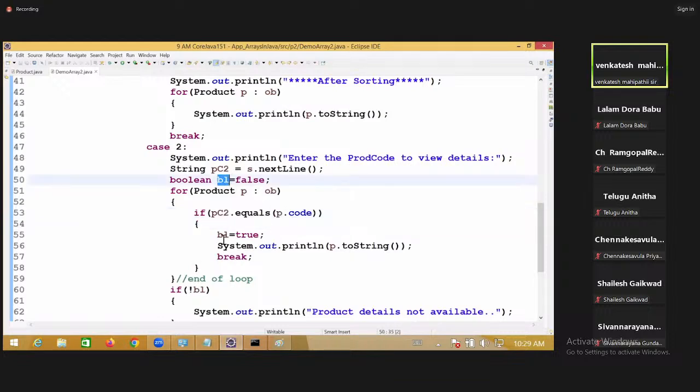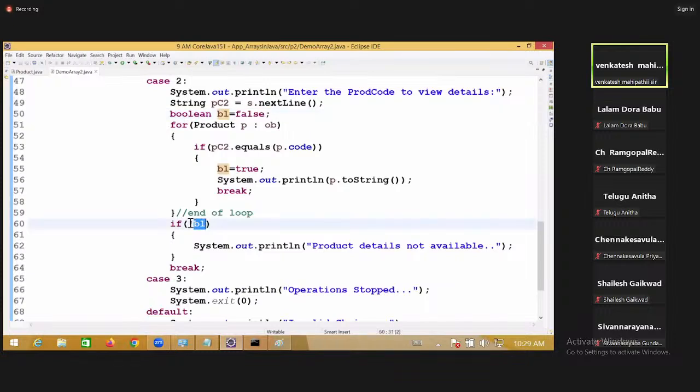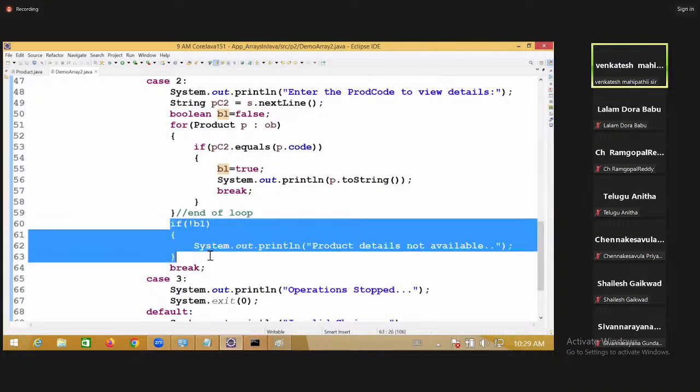True means I am making this variable true, printing that P, which is the object you brought. Break: stop the loop and come out. When you stop the loop, BL became true because a match was found. So BL is true now. Not true means false, and false means don't display this message.